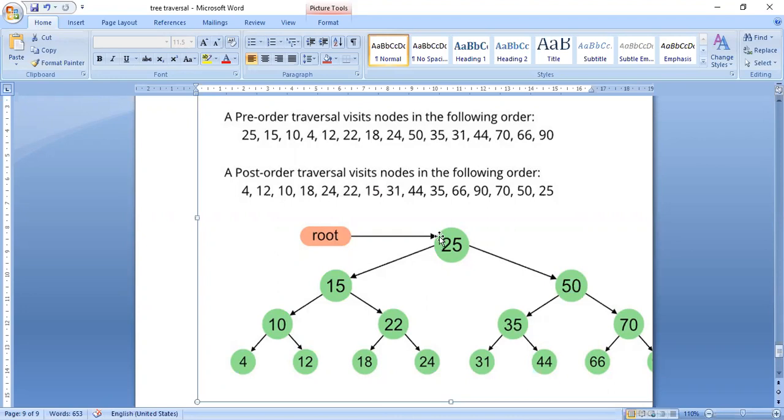Okay. So, root. Let's take an example of a big tree. The last node, which you can't see, is 90. Now take the pre-order. I want the pre-order traversal for this big tree.